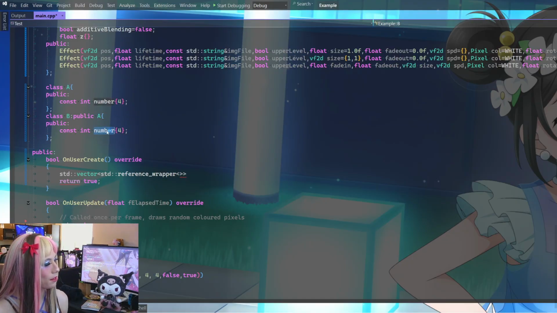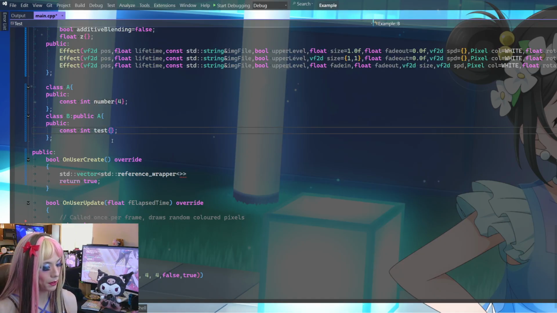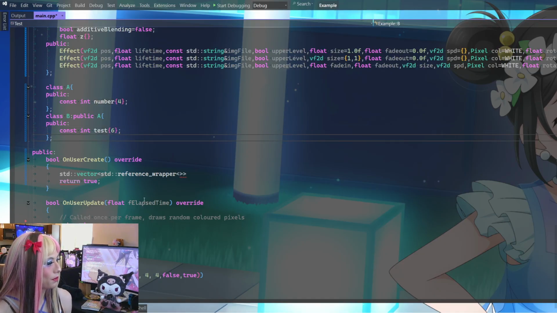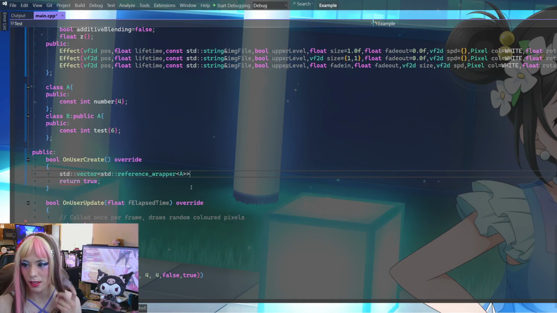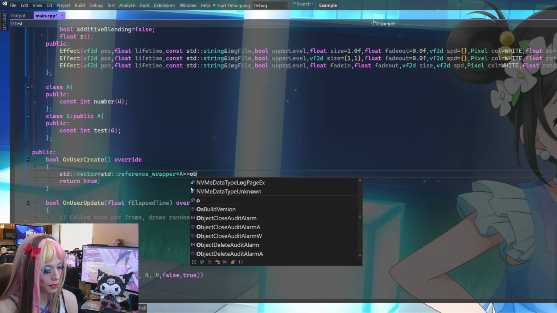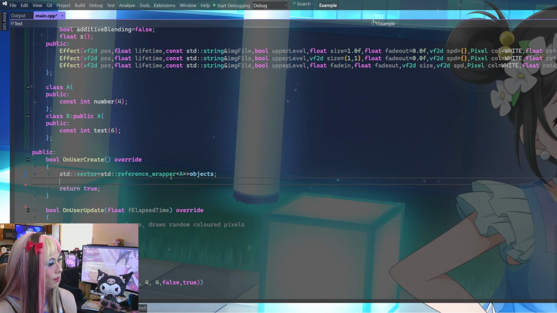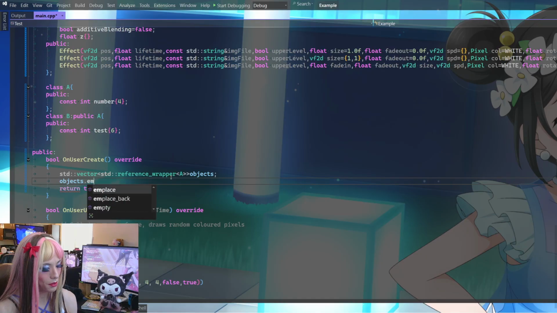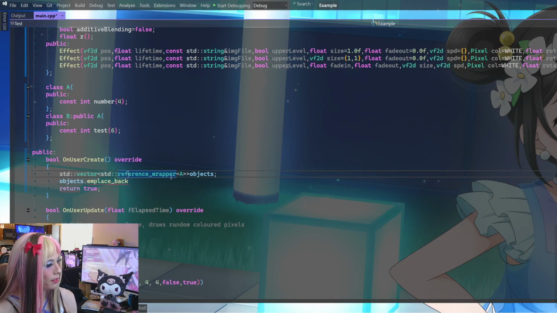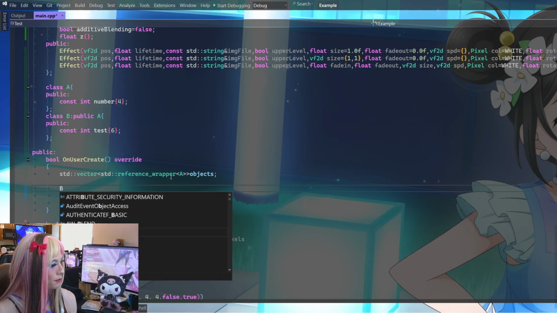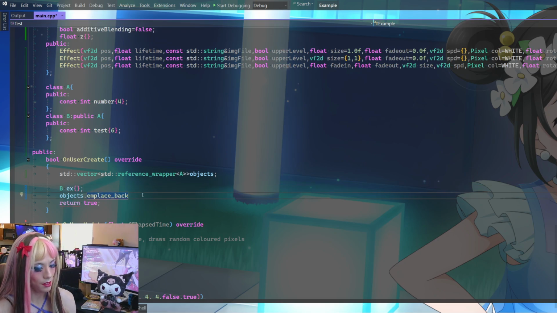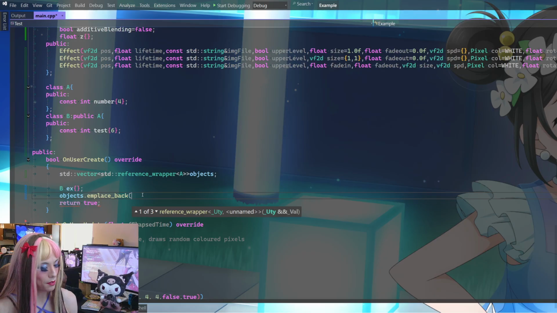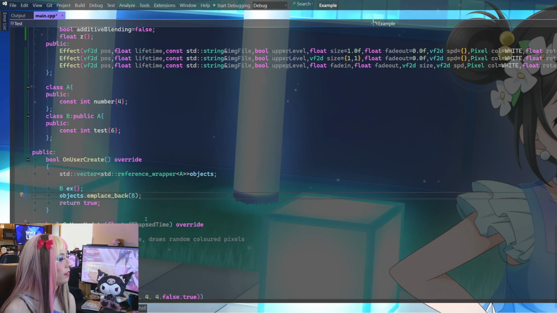And let's just make another member called test. And I'm just gonna put another number in here, right? So let's say we store reference wrappers to class A inside of this vector. And I'm just gonna call this objects. And then in here, I'm going to attempt to emplace back a B class that I create. So B example. Just initiate it and then send it into here like so.